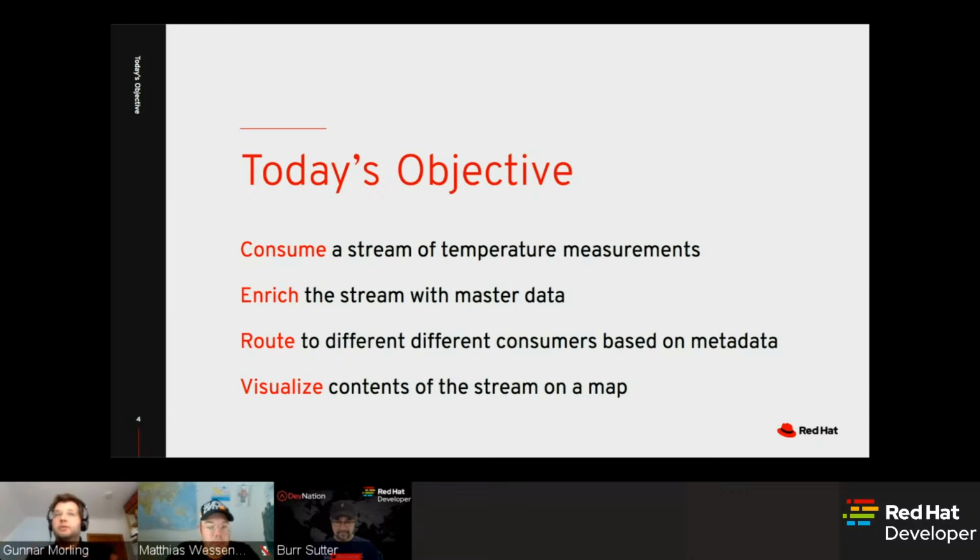Then we would route this enriched stream to different consumers. So we'll see how we can do this using Knative. And finally, we always like to see some visual contents, right? So we will show how we can take those values and show them on a map of the world. So we put all our efforts into building this awesome visual representation of the data. So let's take a look at what we have planned here.